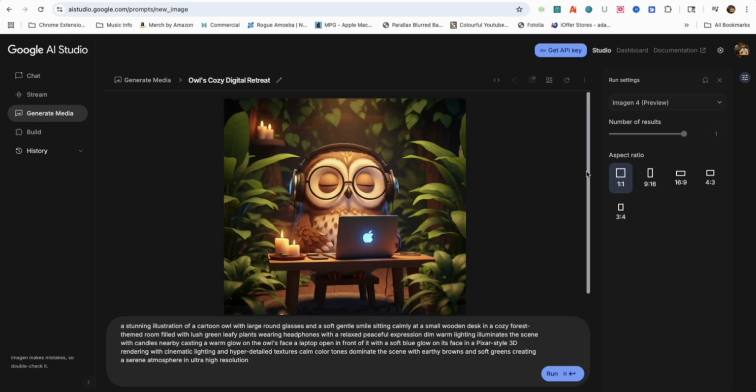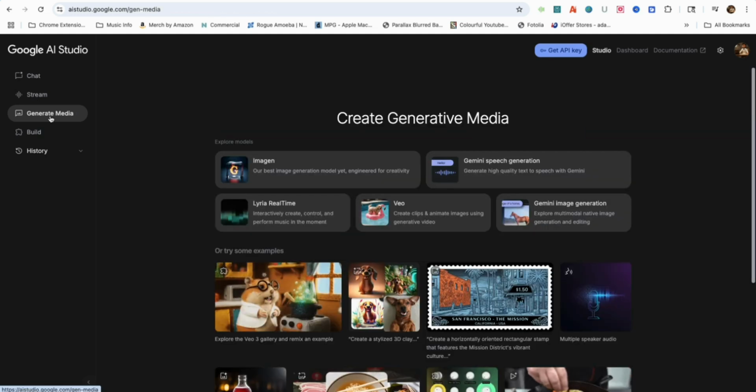As you can see, this is an absolutely stunning image. Google Imagine generated all the details I described in the prompt accurately: the owl with the big eyeglasses, the illuminated laptop, candles, warm lighting, and 3D Pixar rendering, to name a few.